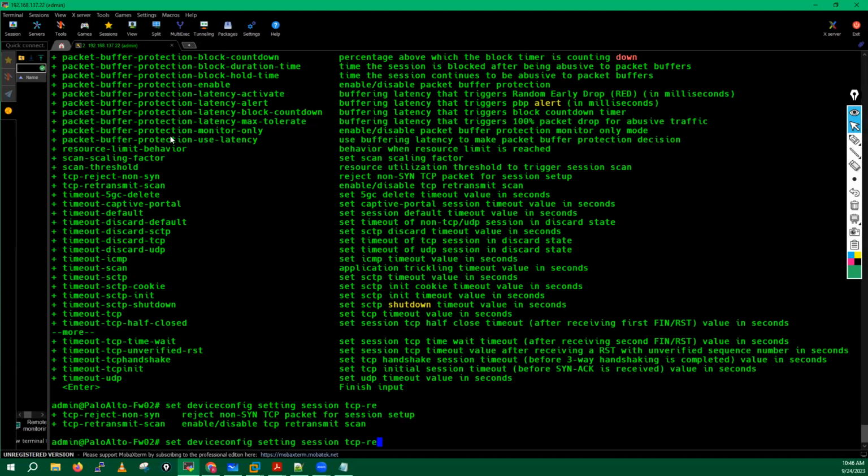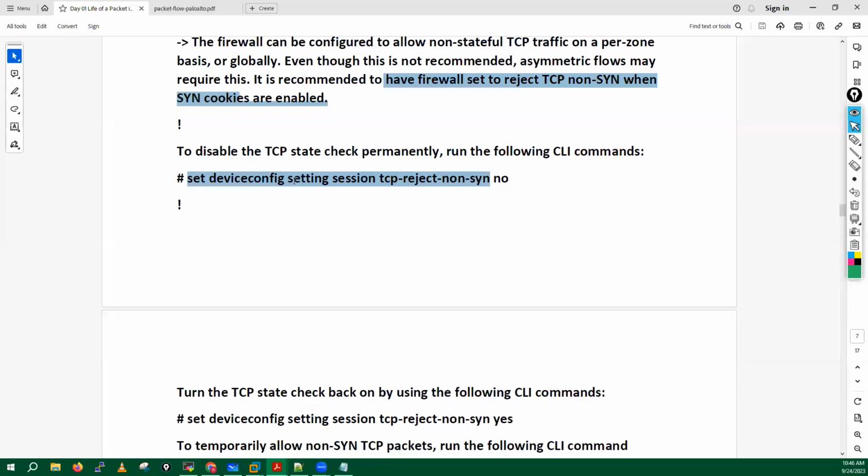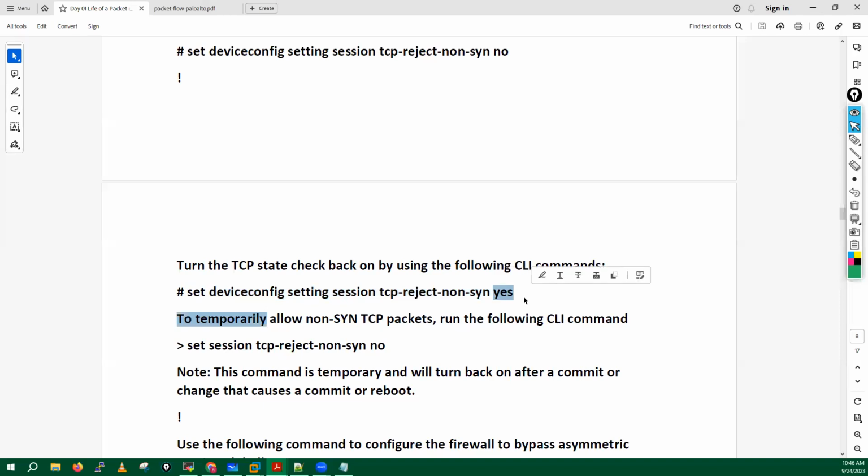Okay, type yes or no. If you do no, which means you have disabled this particular state check, and we have bypassed the TCP state check. Now we can turn on this command by using this command. We just have to put yes at the end.